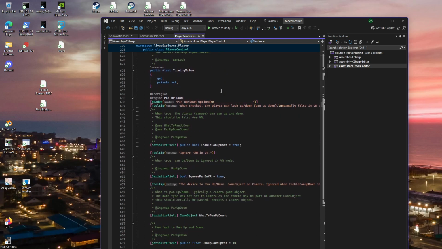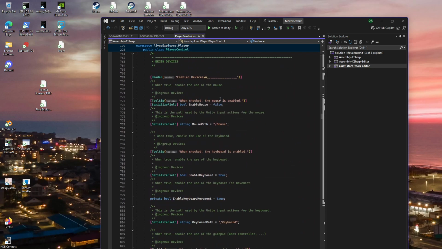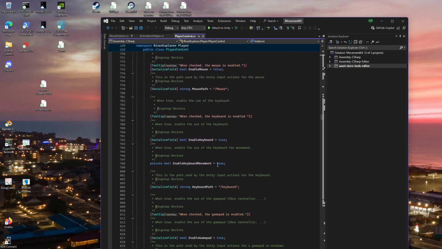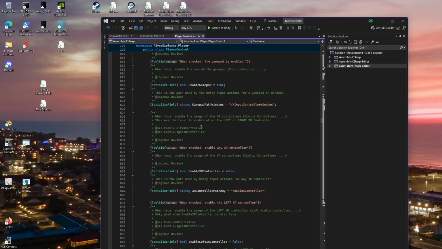So turning value, pan up and down. These are all those things we discussed, the serialized fields. Begin devices. This is where I defined what those are, and like I said, this will probably change over time and keep evolving.